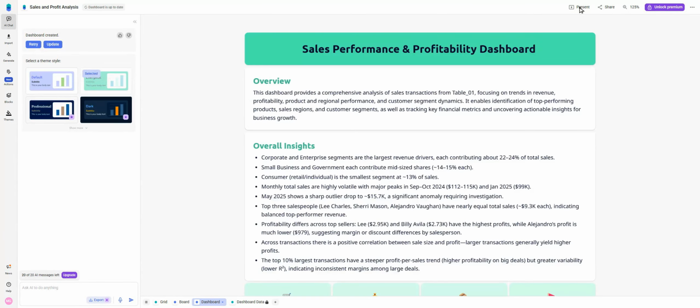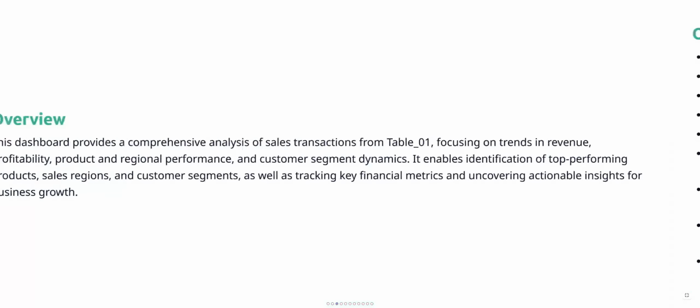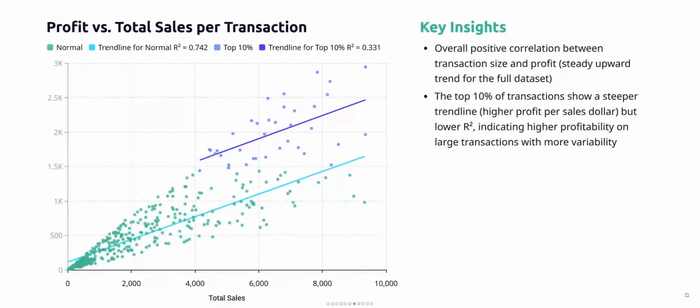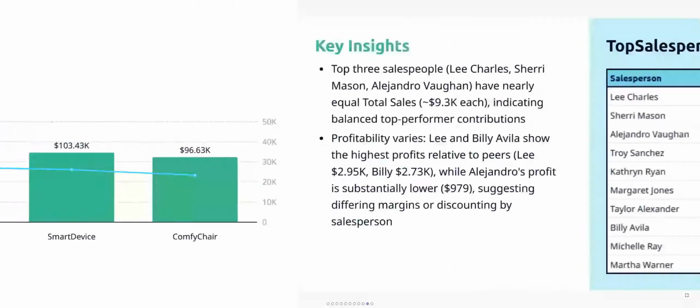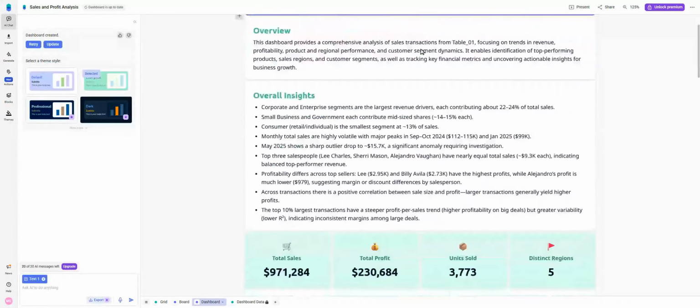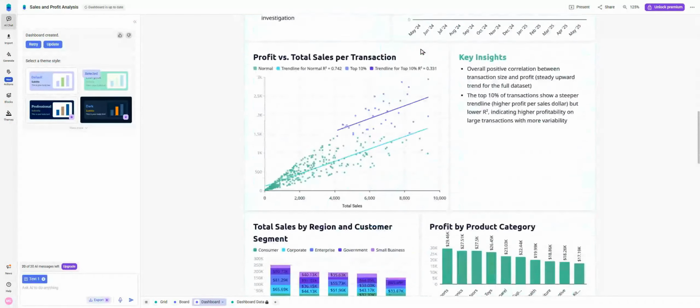Perfect! Our sales performance and profitability dashboard is complete with comprehensive visualizations and insights. We can instantly customize the theme for better visual presentation. Now, let's switch to presentation mode for a clean professional view perfect for stakeholder meetings.